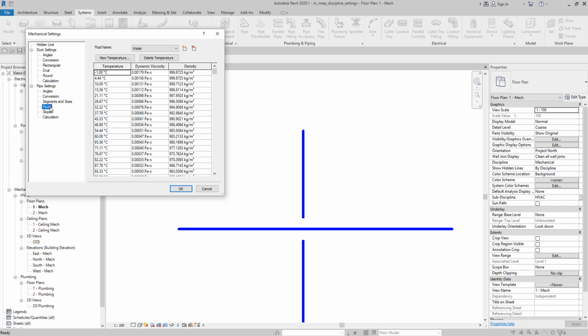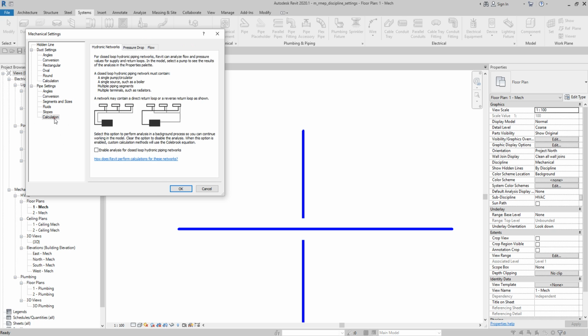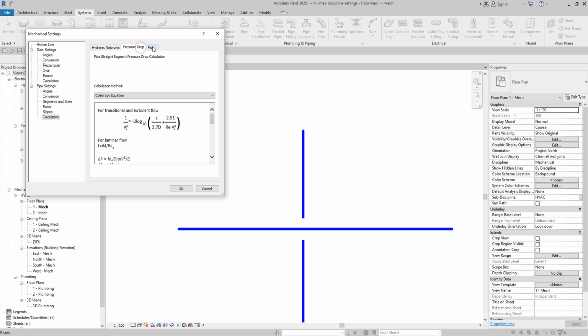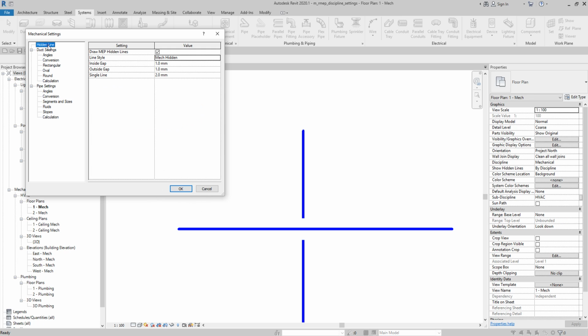If you have time, you can also check here the fluids that are available for you to modify. You can click the drop down arrow there, and then you'll see heaps of fluid types that you can specify when you're doing your design. Same with the slope, and then same with the calculation, just to give you an idea how Revit calculates it. So you can check from here from the mechanical settings. All right, so there you go. Oh, by the way, let me just put back the hidden line to 0.5, 0.5, 0.5.